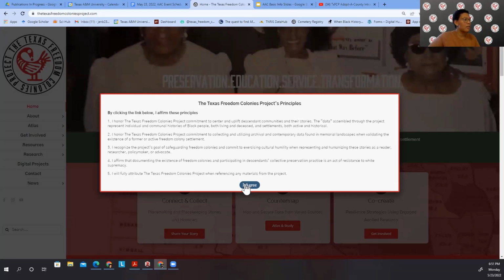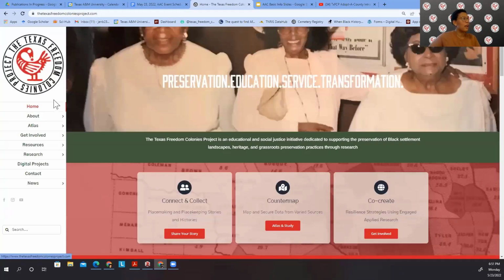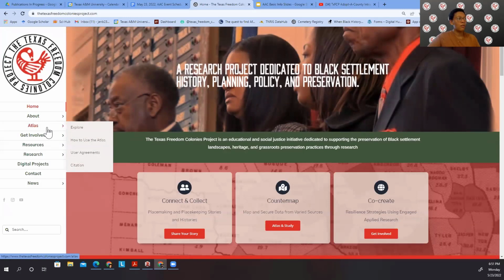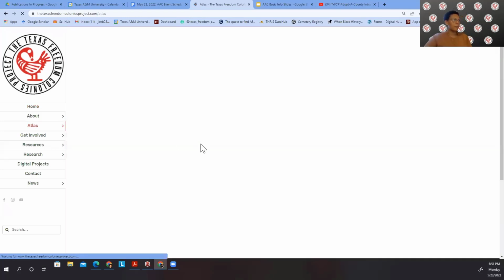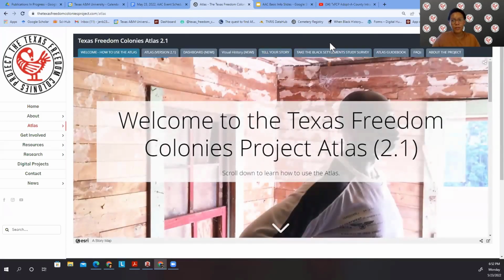To access the atlas, you'll hover over the atlas selection on the left hand of the website and click explore. As you are all familiar with, and I'll just reiterate again, there are multiple ways that you can add information into the atlas. If you're a descendant, ideally you will take the Black Settlement Studies Survey. That's for descendants, current residents of Freedom Colonies, and folks who have extensive information about the community.